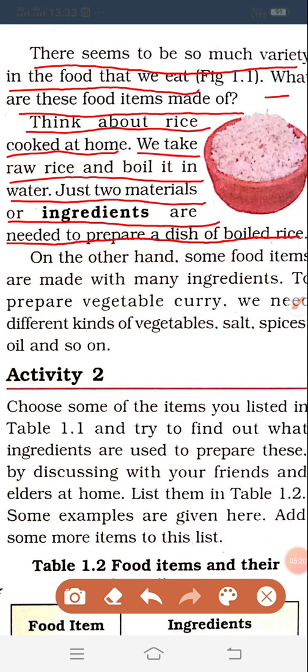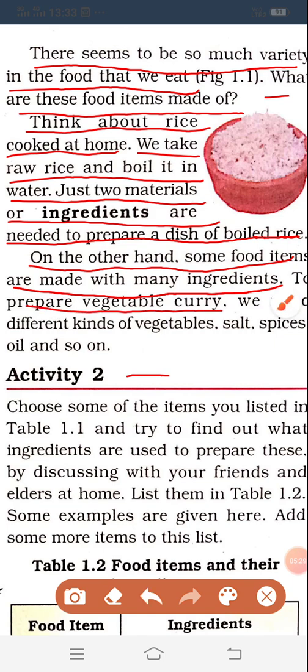Okay, so on the other hand, some food items are made with many ingredients. I have explained already. To prepare vegetable curry, we need different kinds of vegetable, salt, spice, oil and so on. Yes, I have already explained you this thing कि vegetable curry बनाने के लिए हमको same ingredients नहीं चाहिए कि हम केवल बॉयल वाटर में वेजिटेबल्स को कुक कर दें.